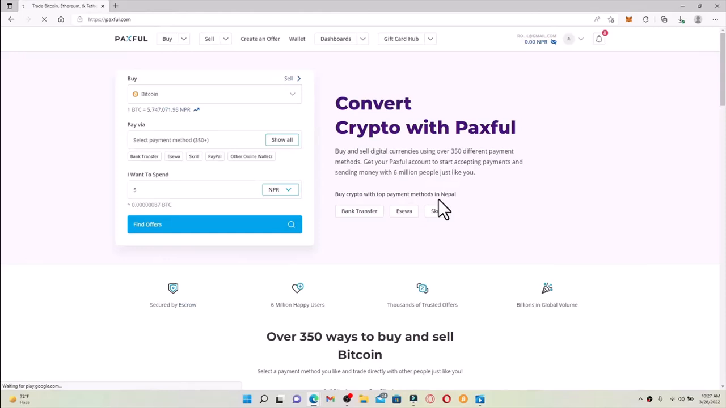So for that, simply go ahead, open up your browser, type in paxful.com and get into the official website. Now from over here, simply enter your credentials and sign in.